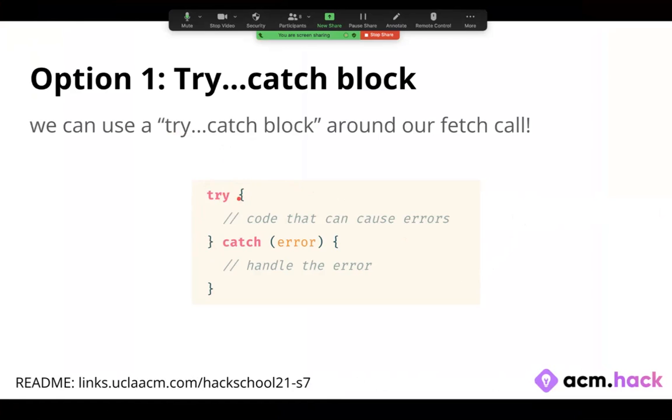So we have this try and then the braces and then catch, error. It doesn't have to say error. You can say E or error, or you can name this whatever you want. But essentially that is the error that you are catching. And then inside of the try block, we put the code that we want to run but could potentially produce errors. And then inside of this catch block, we can actually handle the error.